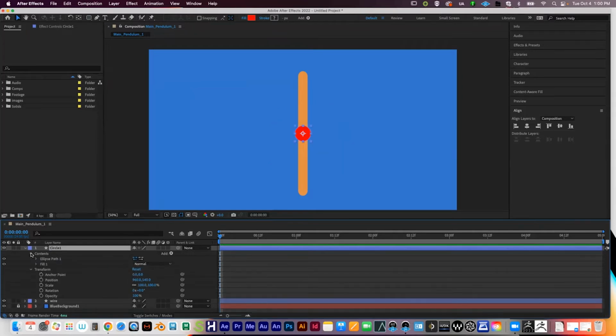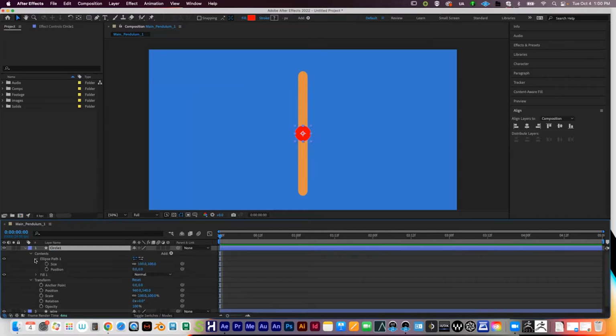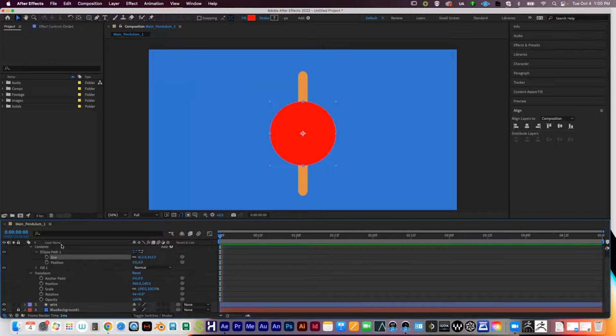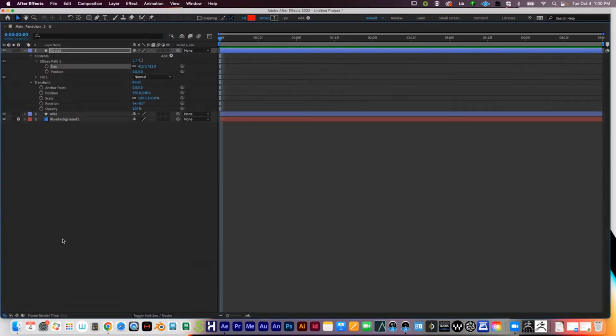Or I can also have two ways of doing this. I can go down to contents and go to ellipse path right here. And you can see I can take the size and do the same thing where I just take the size and scale it up right there. So you can either go under your shape layer, the one that I just created right there, open up the ellipse path tab and then go down to size and scale it up there. Or I can go under the transform menu and scale it up there. And both of those do essentially the same thing right here.